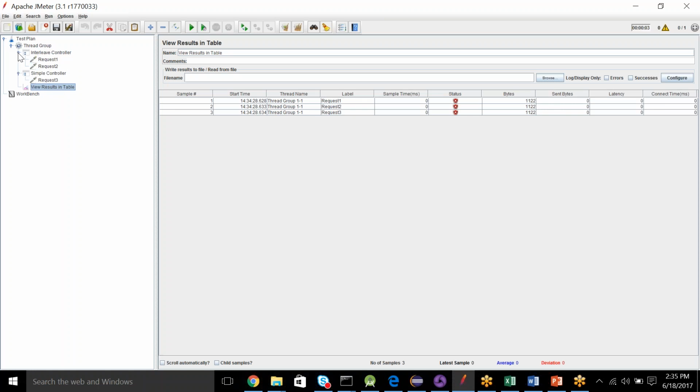Let's see how it works. I will explain what interleave means. Let's clear out the results and execute it. Now you see only request 1 and request 3 got executed, and since I had only one user, it didn't come back to execute request 2.